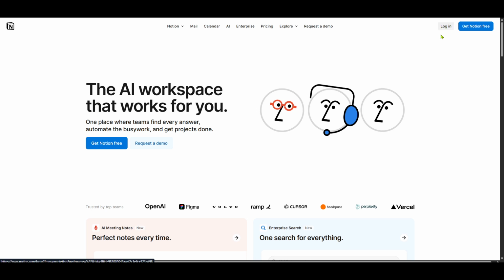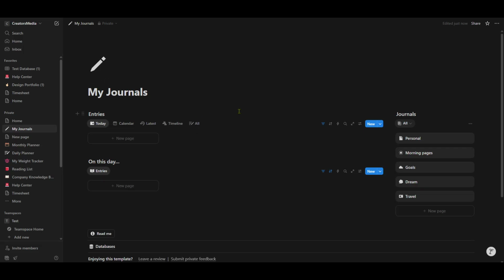Once you're logged in, you'll be directed to your Notion home. For those new to Notion, this is the central hub where all your current activities and projects are aggregated, making it easier to keep track of everything.